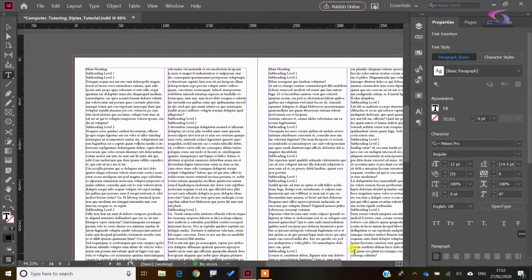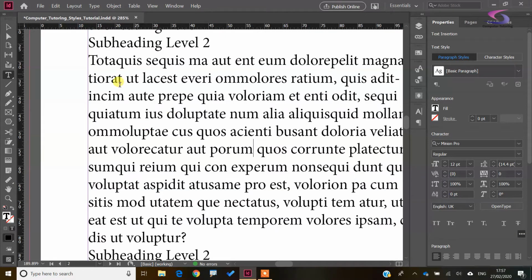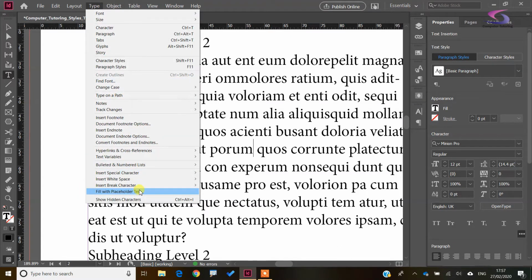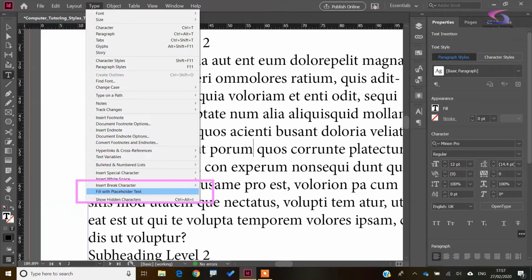So as you can see on the screen now, I've got a document here. It's just a standard sort of normal InDesign document. I've used the fill with placeholder text. If you're not sure how I did that one, then I can go to type and go down to fill with placeholder text. You can see just here. So that's a great way of filling up text boxes with just lots of Latin. I'm not really sure what that means there, but there we go.